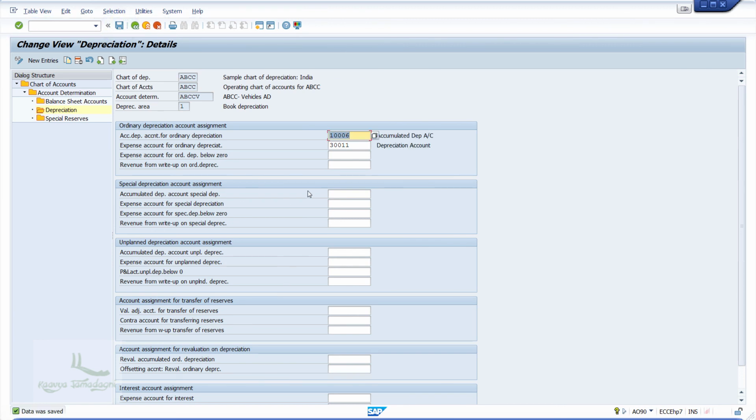So guys, by completing this transaction, we will make the system select the proper GL accounts for asset accounting related transactions automatically. Got it? Great.